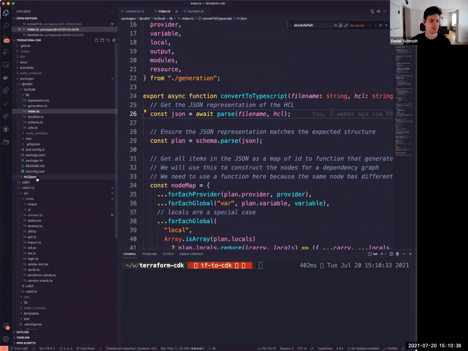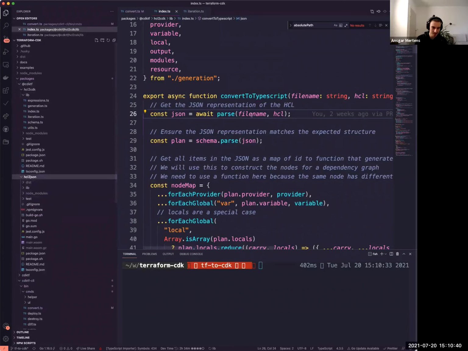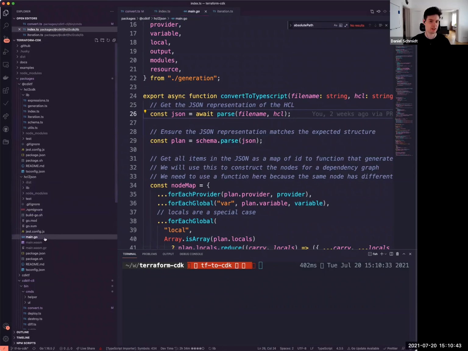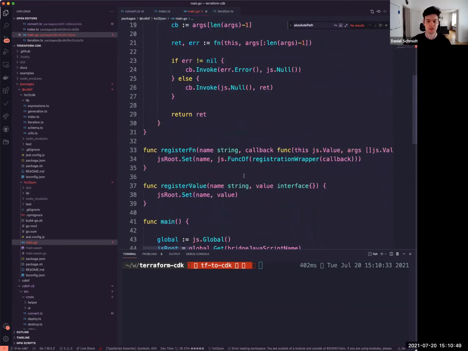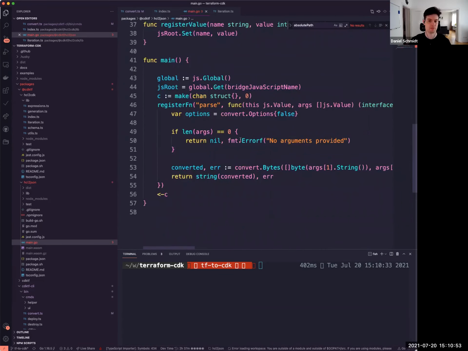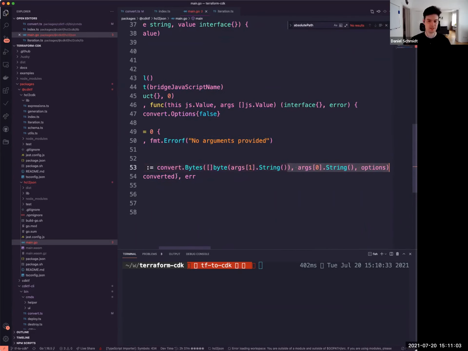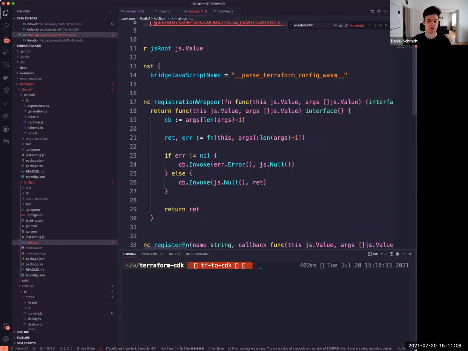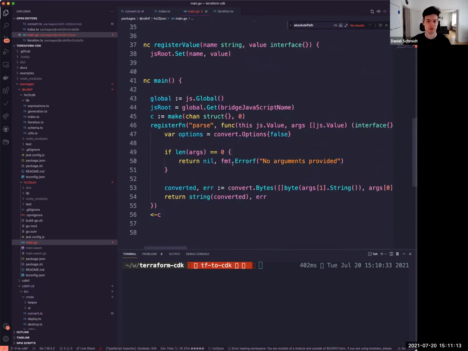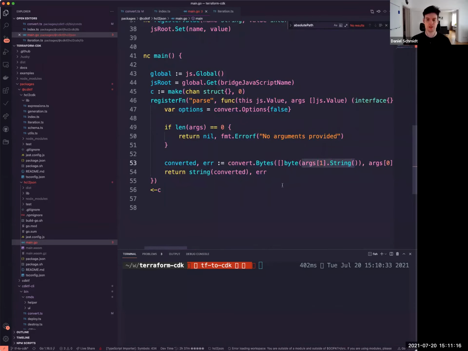So we have this other package, HCL to JSON. That's what we use here to parse. And HCL to JSON actually is a WebAssembly library. So we have this main Go, like it's generated from Go, and we have this parse function here that uses this convert function, and this is for HCL to JSON. So it's a Go converter we use here, and that for whatever reason needs a file name. I don't think it changes something on the output, but I'm not quite sure.